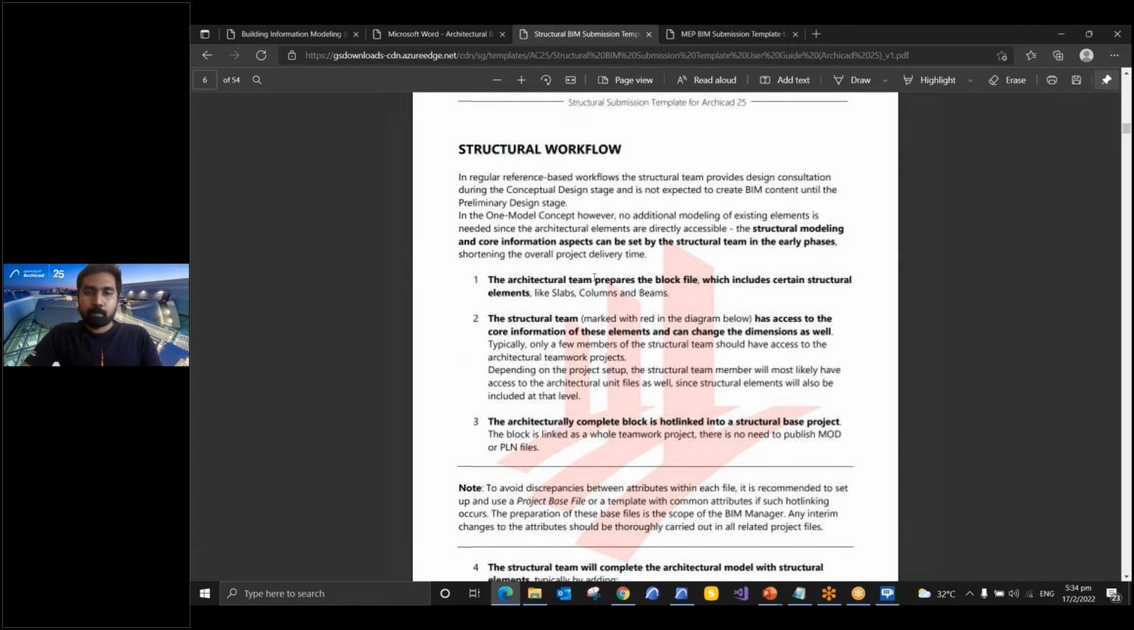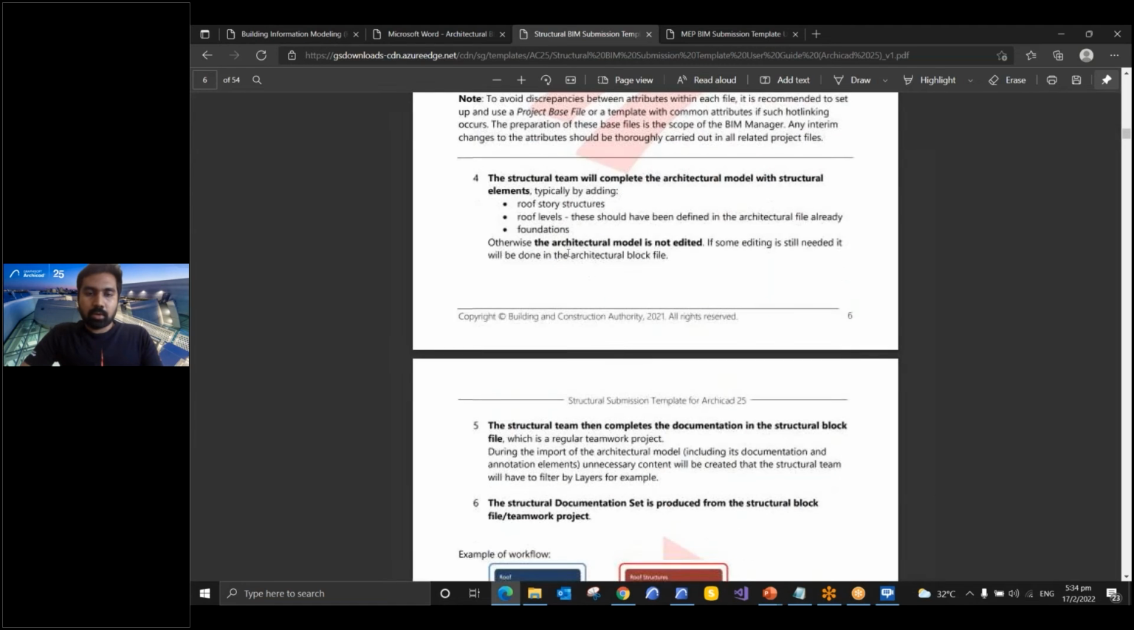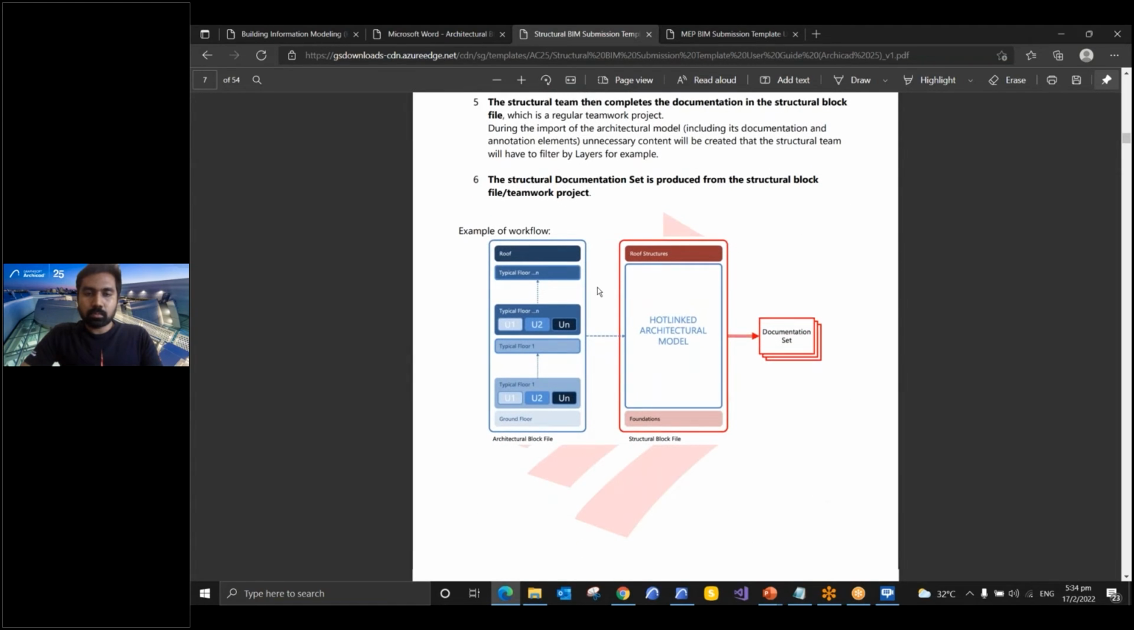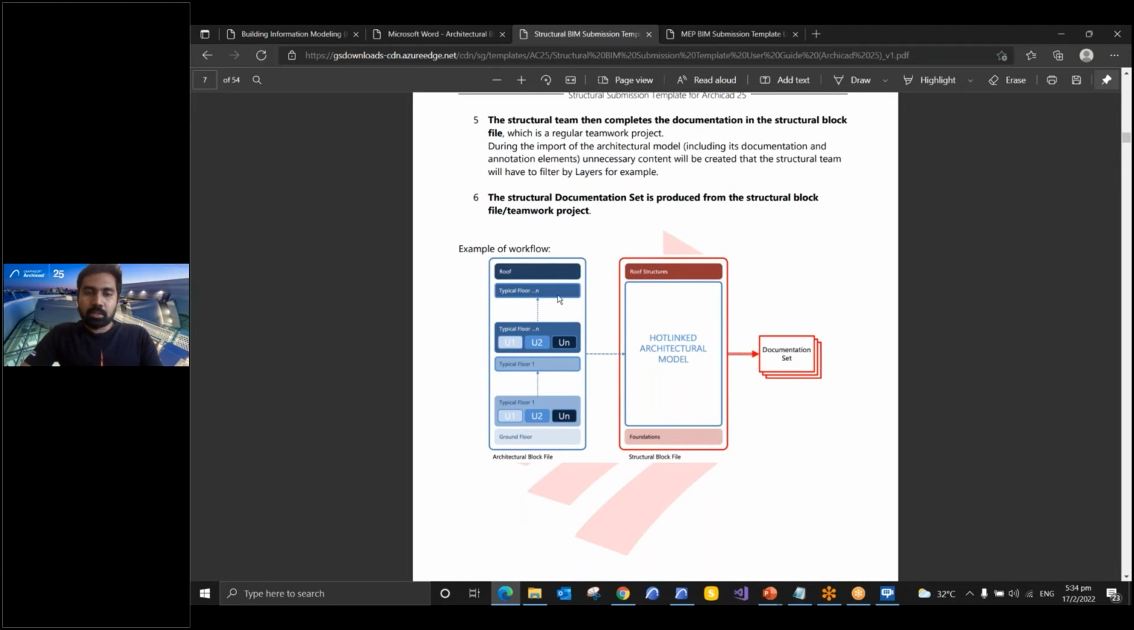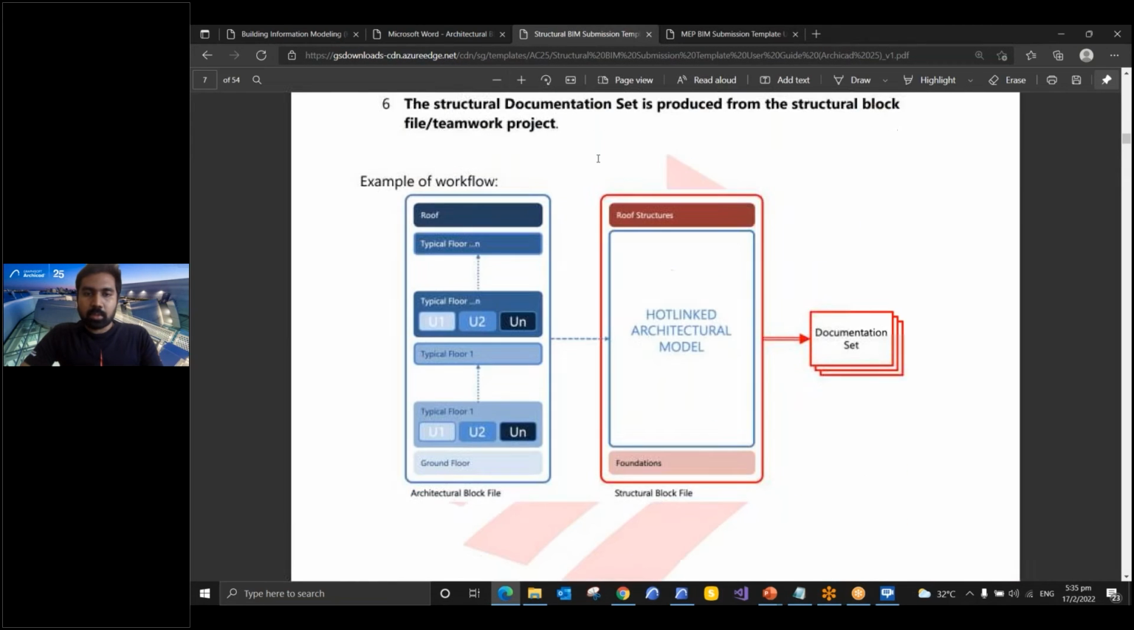Okay, so let me explain the structural workflow here with an example. From the architectural team, you will get the architectural block file. Inside the block, we will have different typical floors, and inside the typical floor files, you will have the units. These units will be hotlinked from another file. This architectural block file can be hotlinked to an empty structural block file. Let me try to zoom in a bit.